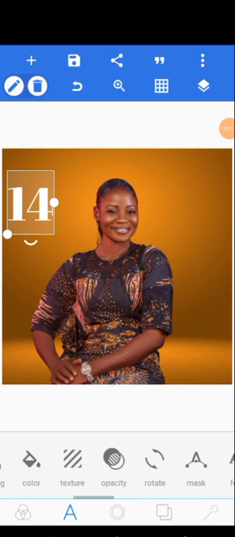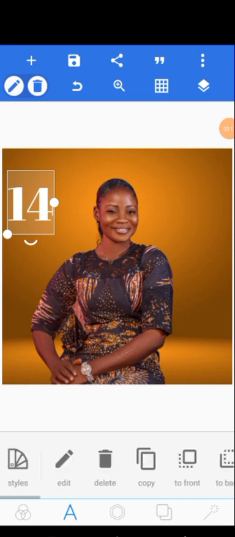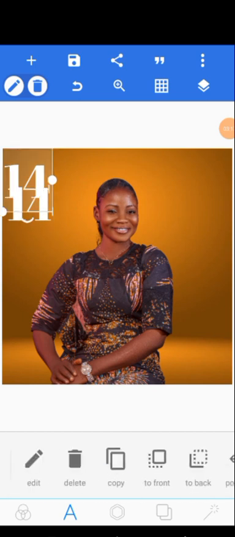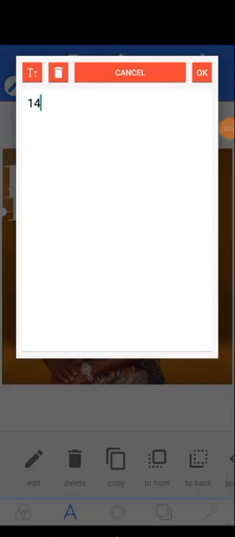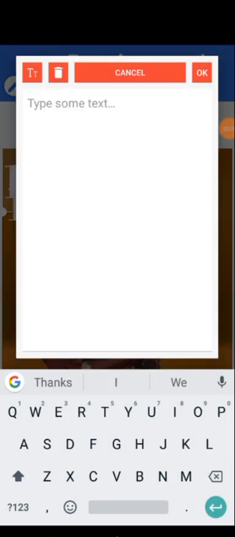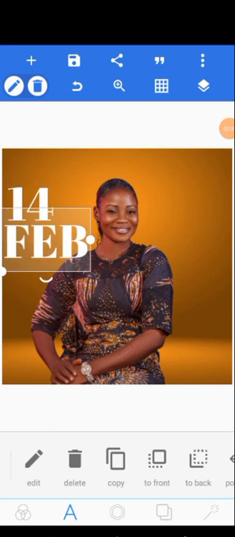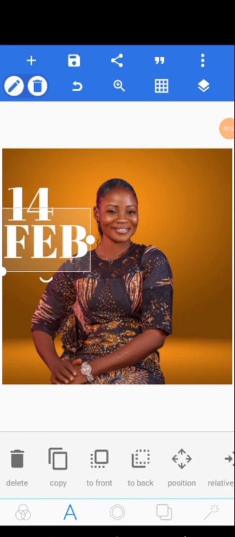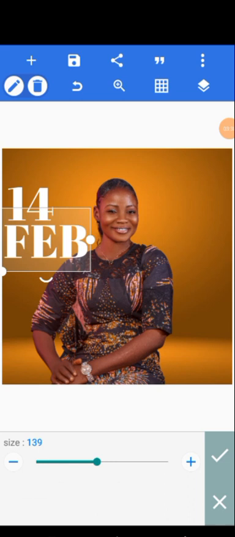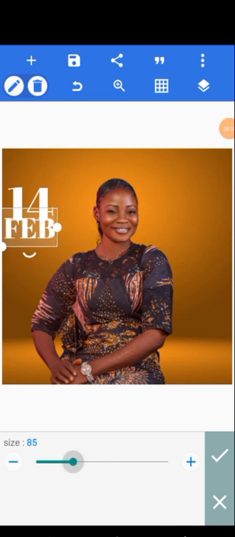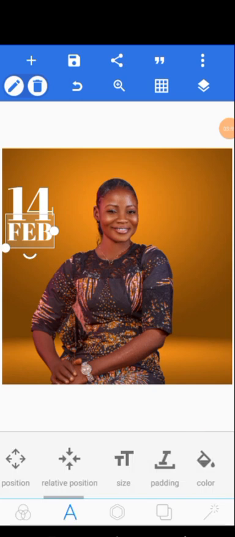All right, then I'm going to copy it also. The copy sign is here. Copy it, then edit. You go to edit, February. Here we have it. Now I'm going to reduce the size. I want to match them so that they can be close to each other. Something like this. I think that's okay.